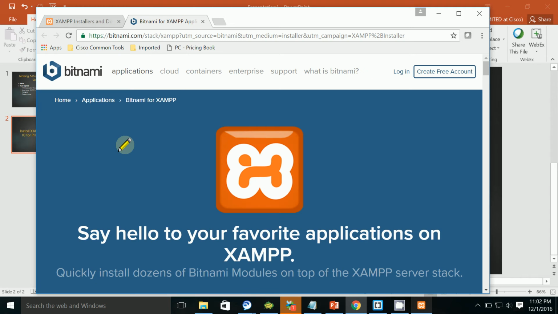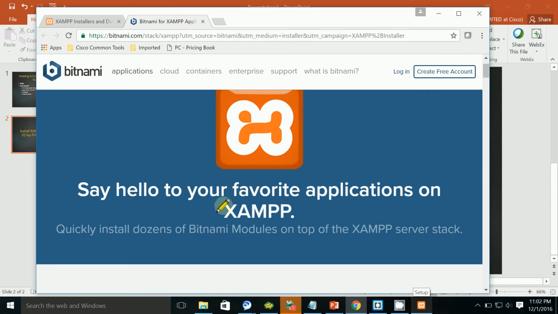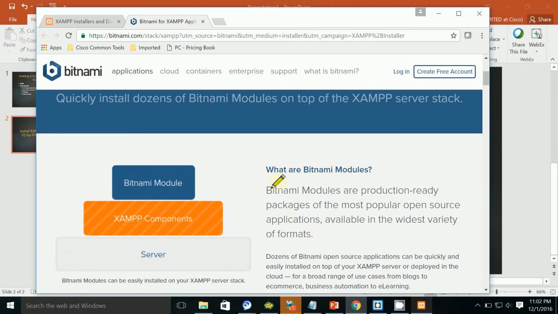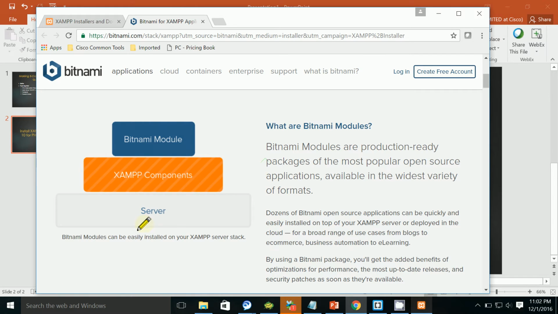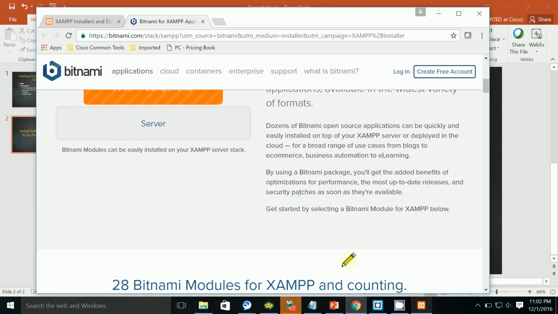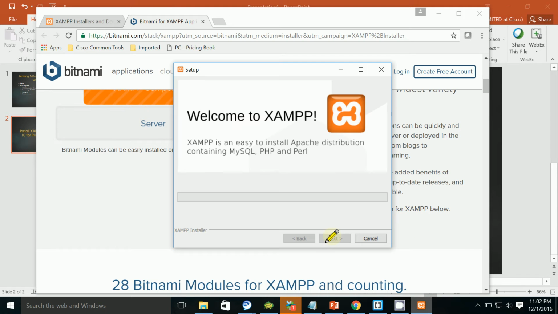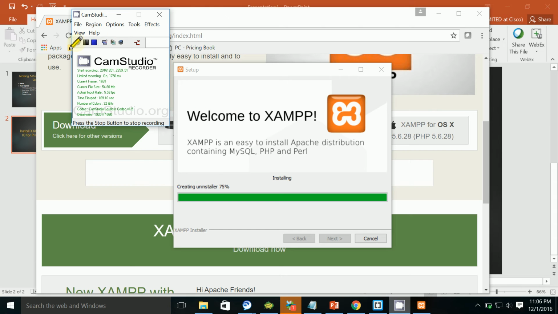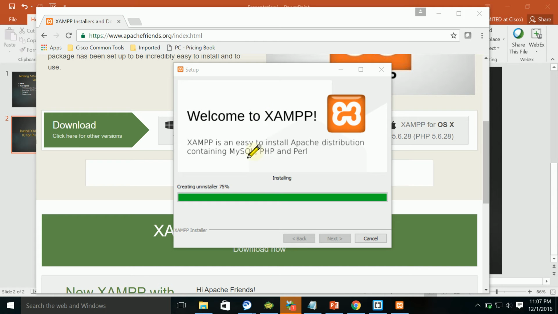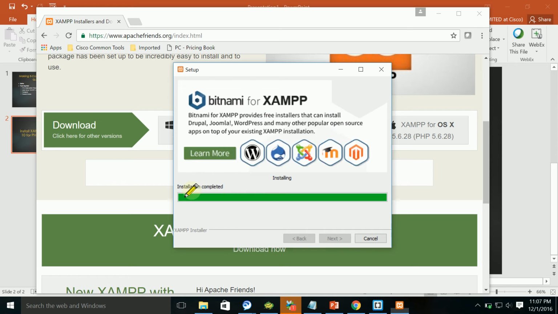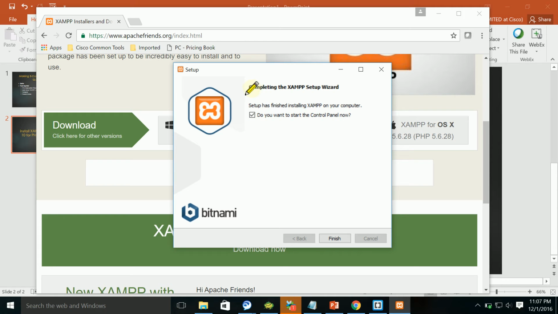This is just showing that it's from Bitnami, and it is one of the favorite applications for web development using PHP. So there's the server, XAMPP components, and Bitnami modules. So we'll go ahead with our installation. We'll press next. XAMPP has completed unpacking all the files. It's creating an installer. It's saying the setup has finished installing XAMPP on your computer. So let's start the control panel for it.